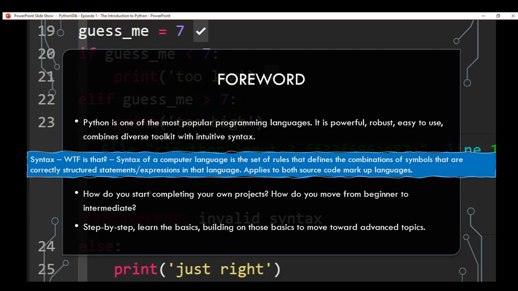So the foreword. Python is one of the most popular syntax languages. It is powerful, robust, easy to use, and combines a diverse toolkit with an intuitive syntax. And what the F is a syntax? A syntax of a computer language is a set of rules that defines the combinations of symbols that are correctly structured statements, expressions in that language, and it applies to both the source code and markup languages.